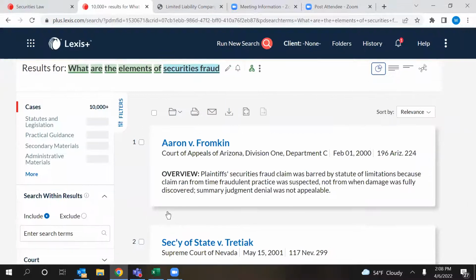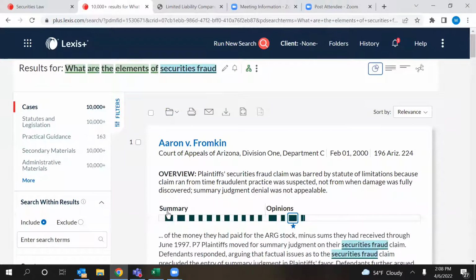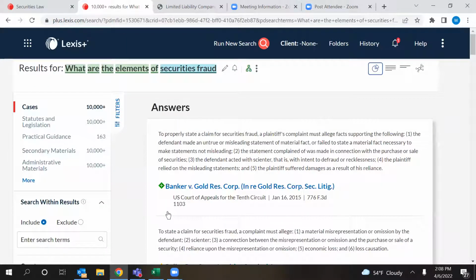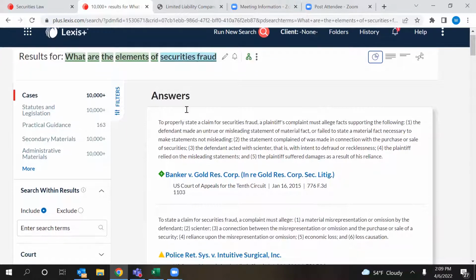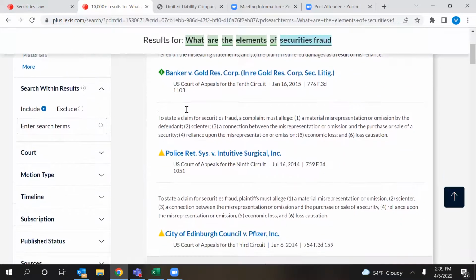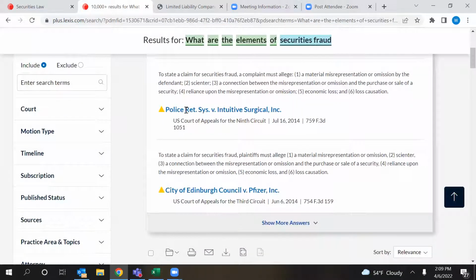This will now take you to what's called answers before you get to your results. What answers does is it actually pulls out the primary law as well as the dictionary definition for your question. Now, if I wanted to tailor my answers to a particular jurisdiction, I can definitely do that.